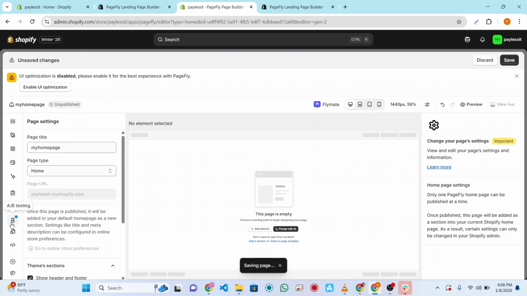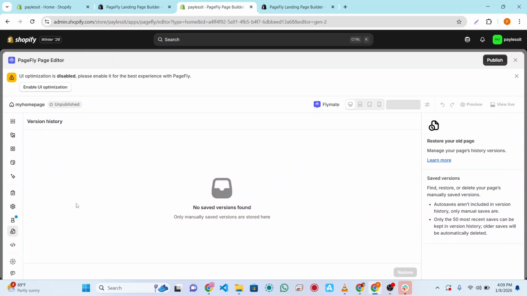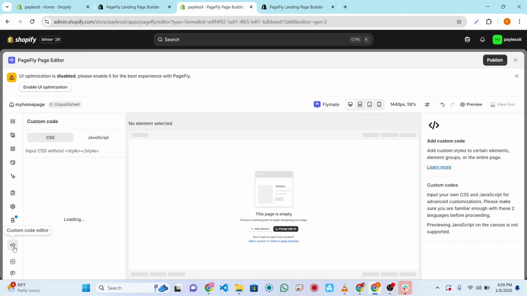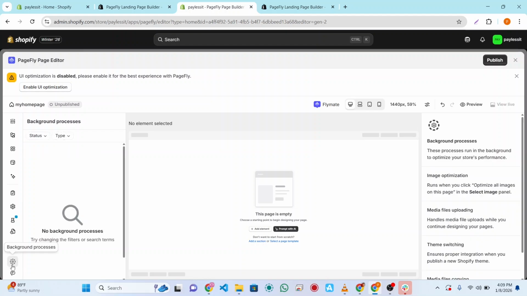Okay, what do we have next? This is A/B testing. Maybe you want to test the performance of two separate pages you've created based on their conversion rate. This is the version history. You could check changes on your store. This is the custom code editor. You can paste in codes. Background processor, and we have open live chat if we want to talk to a customer service agent.